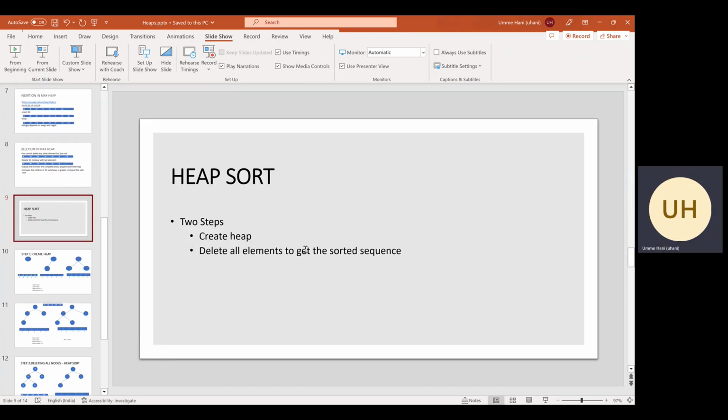So there are two steps to sort elements using a heap sort. The first is we create the heap, and the second step is we delete all elements in that heap so that we get a sorted sequence.